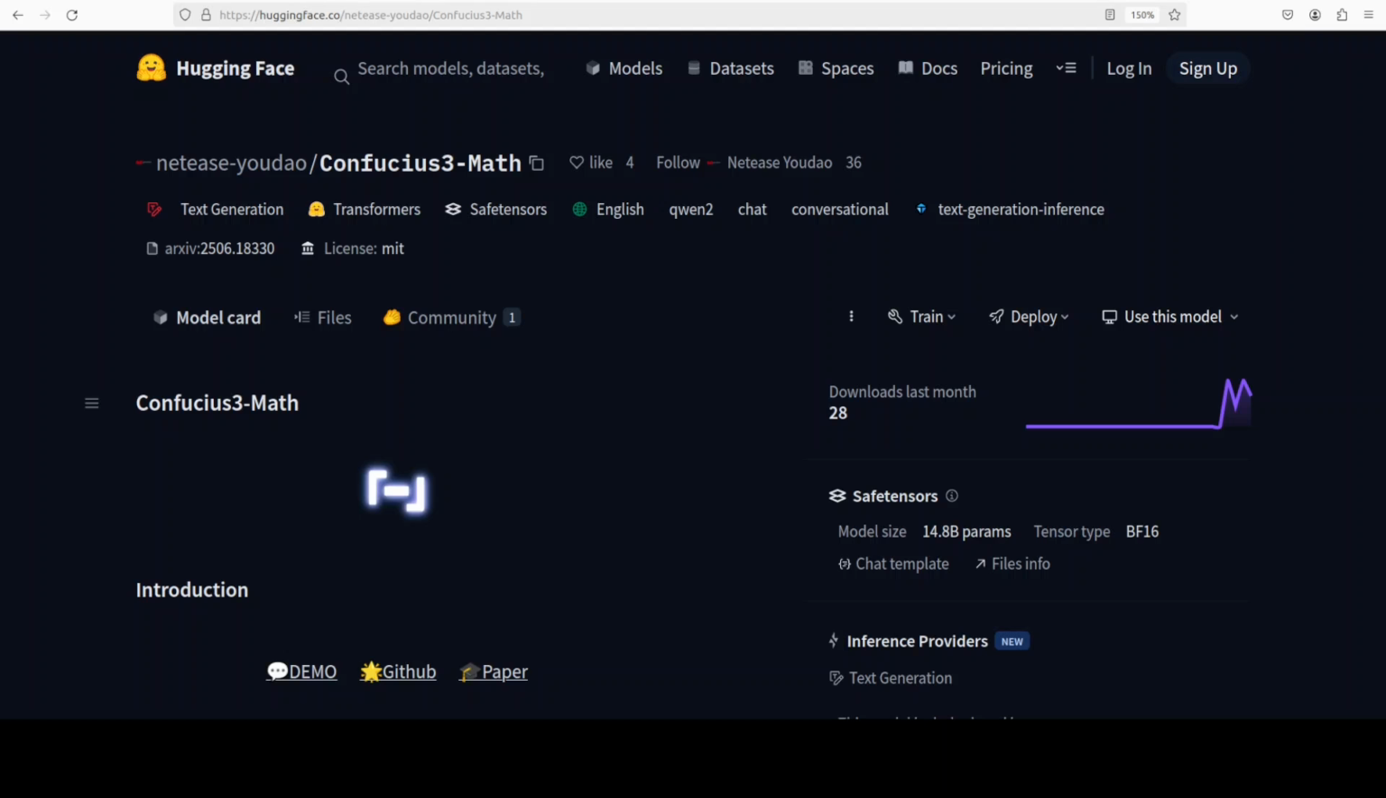Confucius3-Math is a 14 billion parameter open source LLM developed by NetEase Youdao, specifically designed for K-12 mathematics education in China or across the world. Unlike general purpose LLMs, it has been fine-tuned using reinforcement learning exclusively, with a new data scheduling strategy and an improved advantage estimator to enhance mathematical reasoning and accuracy.